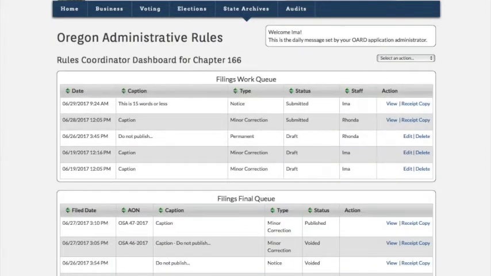When you're here, you'll see that you're in our database, Oregon Administrative Rules, and then it'll also tell you what your role is and which chapter you're in. So again, if you're one of the rules coordinators that has multiple chapter access, make sure you're in the right place. You'll have to be in the chapter that you need to do the filings and the rules draft in.